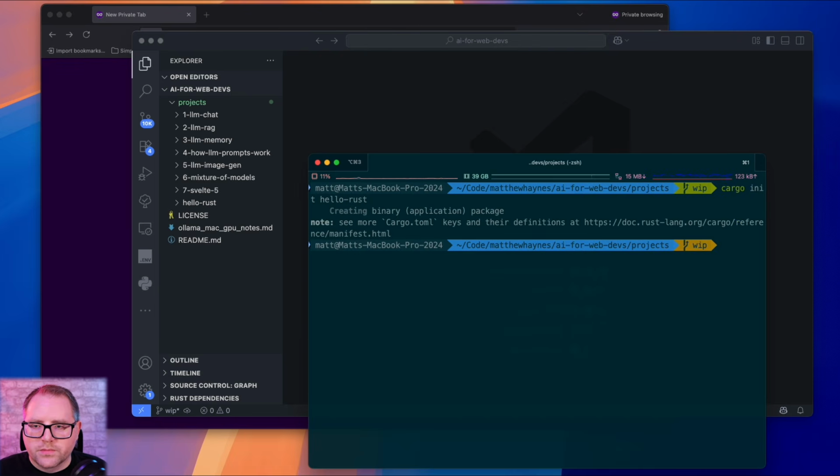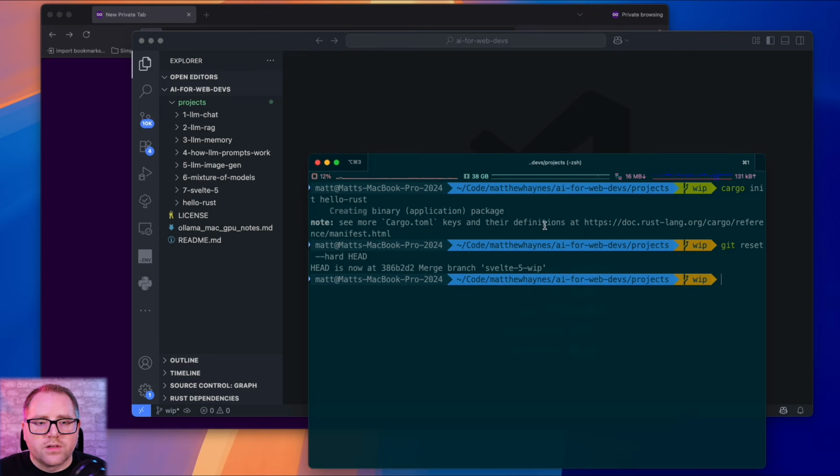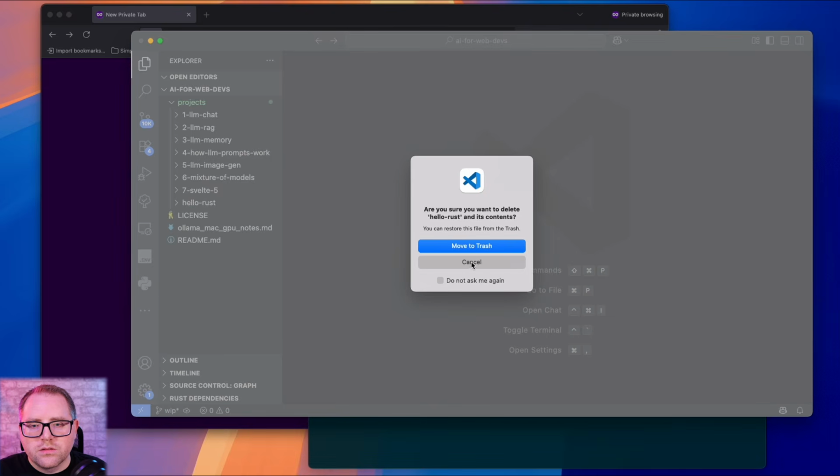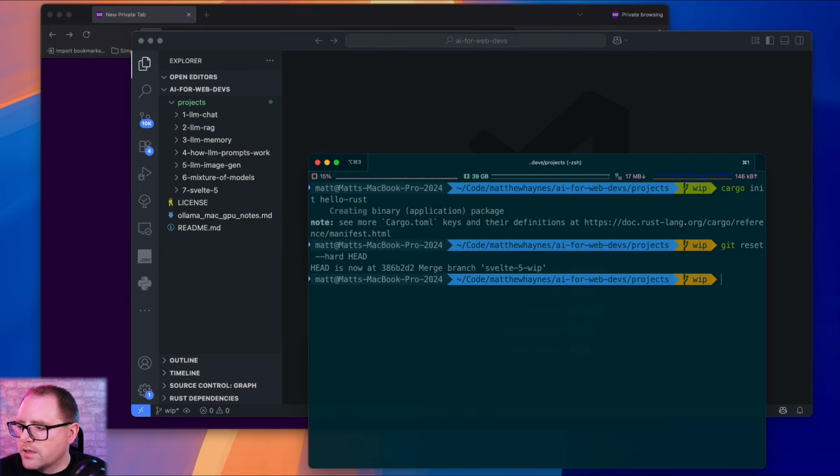Rust. Okay, so that did that. I'm actually going to git reset because I've got the diffs to smooth this along. So get rid of that. See ya. All right, and then we can take a look.